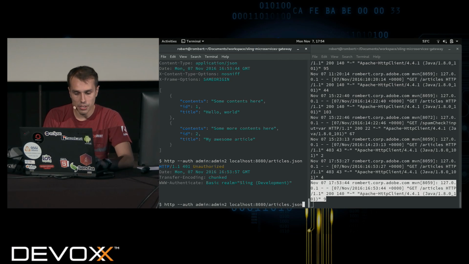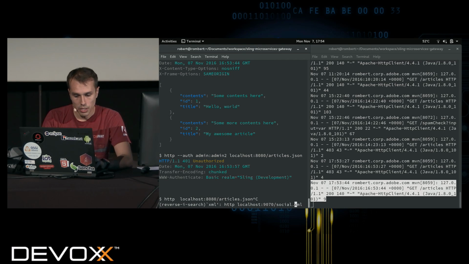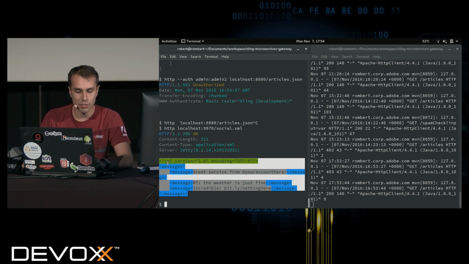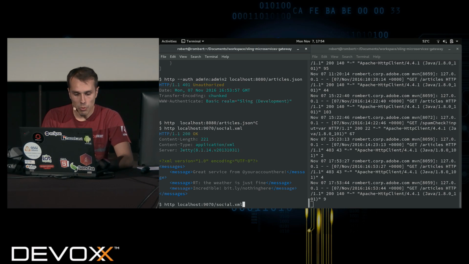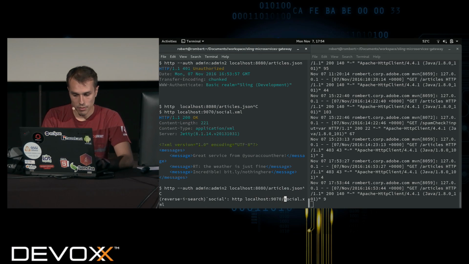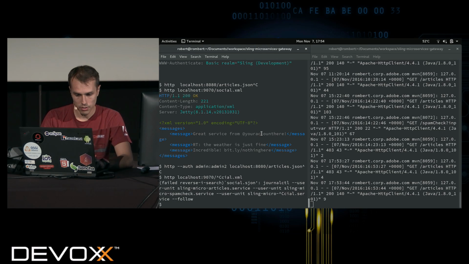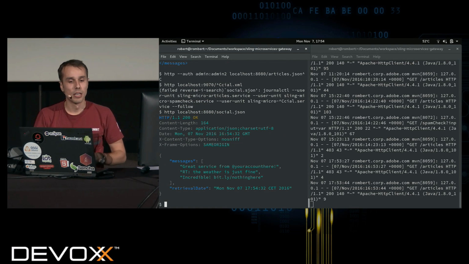Now, something which has been transformed: we have another microservice which returns a list of Twitter messages. But still, we would like to have them returned in a JSON format by the gateway. So Sling is able to do that for us.